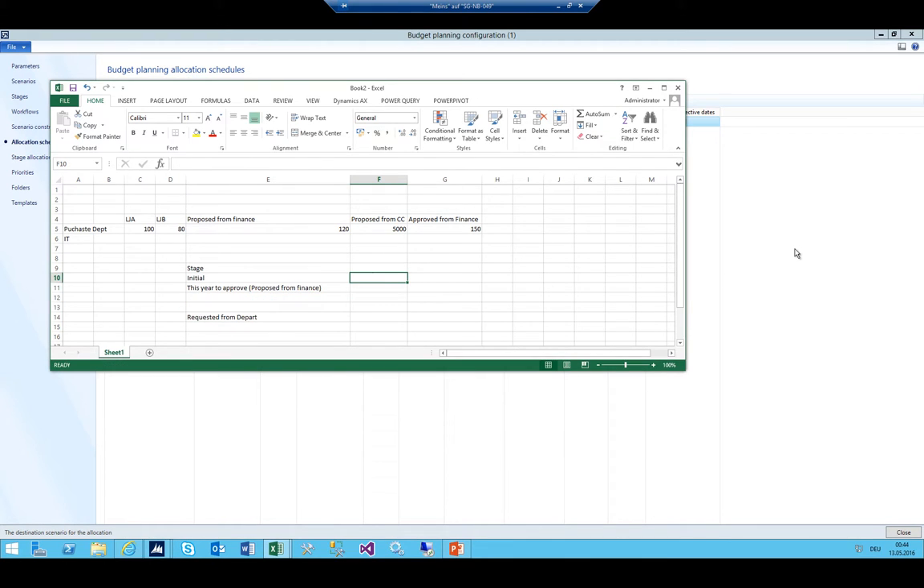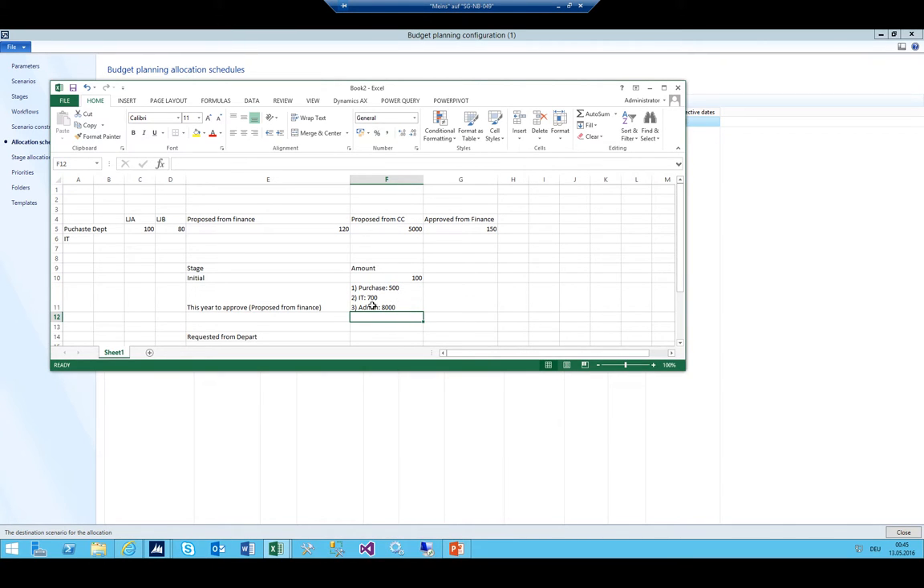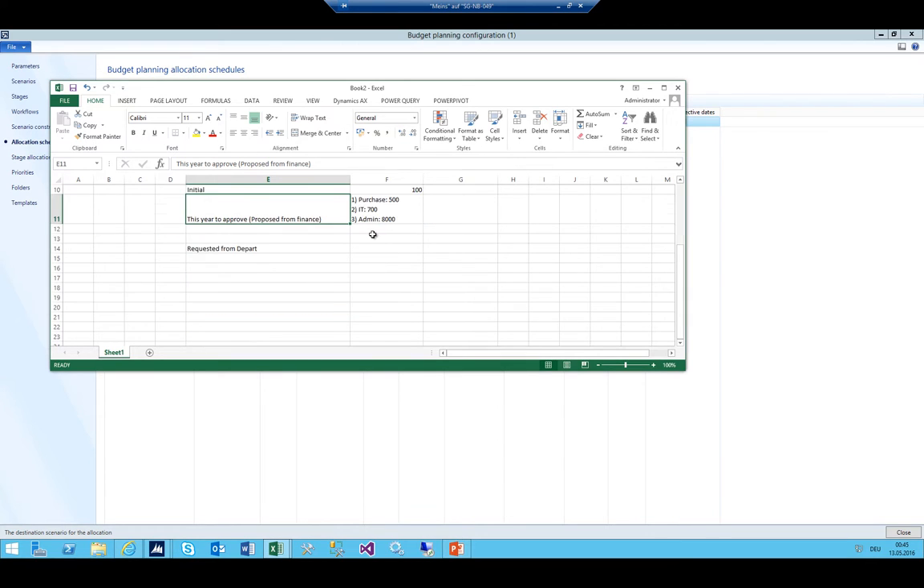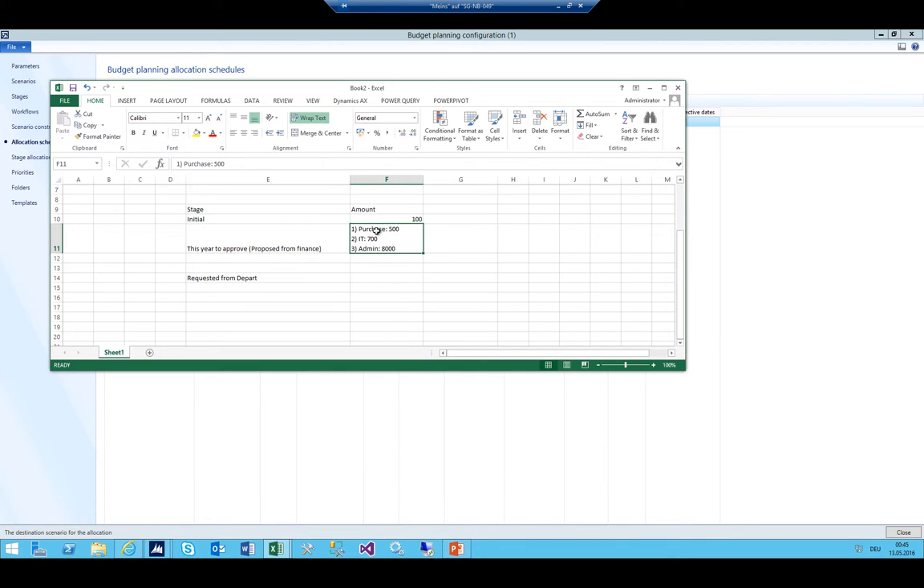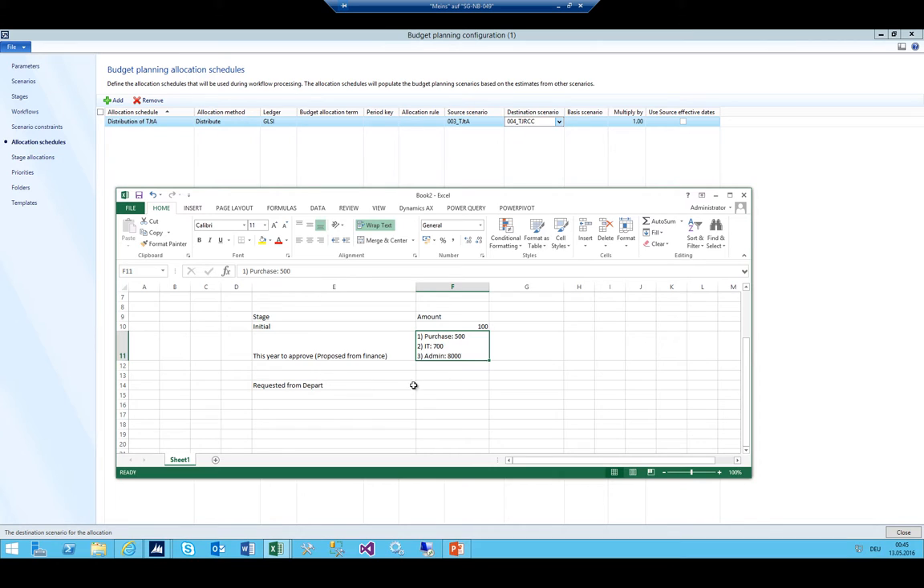This means nothing else than, let's say, from an amount perspective, you had an initial budget, and the finance guy is saying, well, okay, within one plan, first I'm going to give purchase 500 Swiss francs, I'm going to give IT 700 Swiss francs, and I'm going to give admin 8,000 Swiss francs, for example. So within the total budget plan, finance is going to say, I give this department 500, this department 700, and this department 800. The distribution is doing nothing else than just the distribution of those amounts.